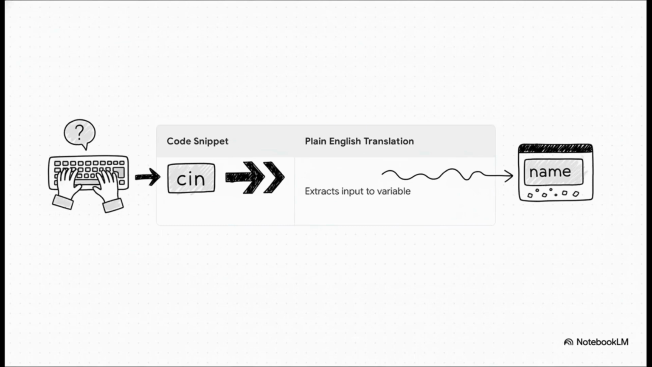While cin captures the raw keystrokes, the extraction operator essentially reaches in, pulls that data out of the input stream, and aims it directly into that waiting memory space we just allocated, our variable called name. That empty container is now officially holding the user's data.